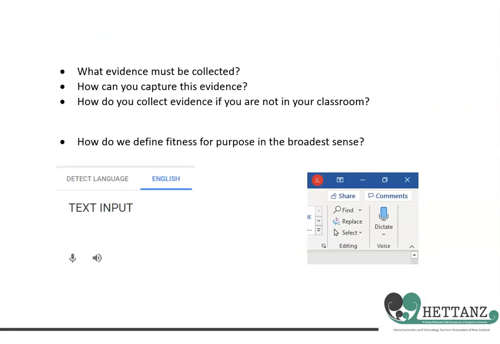In this screencast, we're going to concentrate on what kind of evidence should be collected and how this evidence may be captured. And we're particularly going to focus on the limitations which are due to the lockdown of COVID-19. Two tools that are particularly useful are Google Translate and Word. Both of these have the capacity to use a microphone to record input as a verbal input rather than typing on a keyboard. So to use either of these, you simply select the microphone icon and talk to your microphone on the computer.